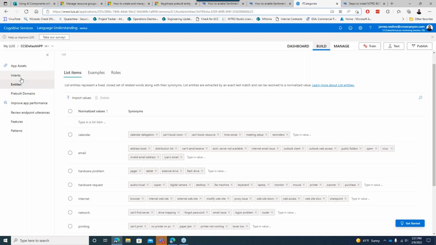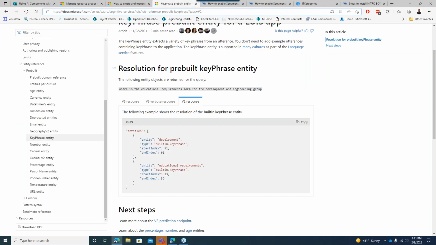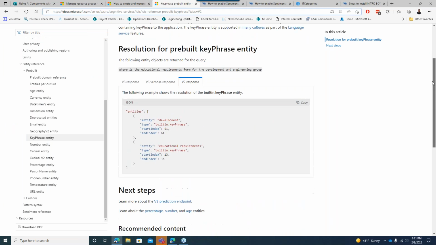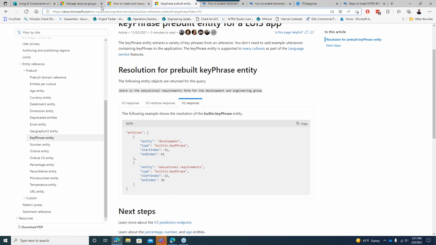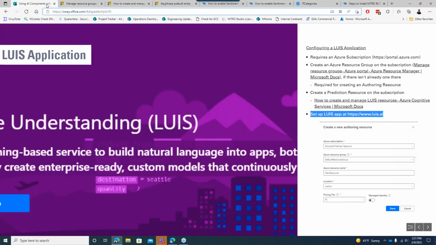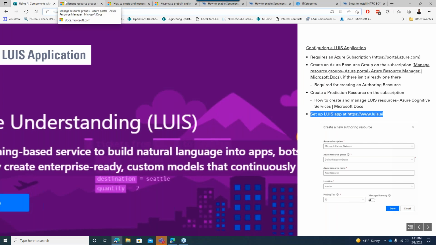So again, there's a lot of documentation out there about how to use these. There's an article about what the pre-built key phrase entity is doing if you want to dig into that in more detail. There are a lot of resources out there, but hopefully I'm scratching the surface to give you a sense of where you can go with this stuff.